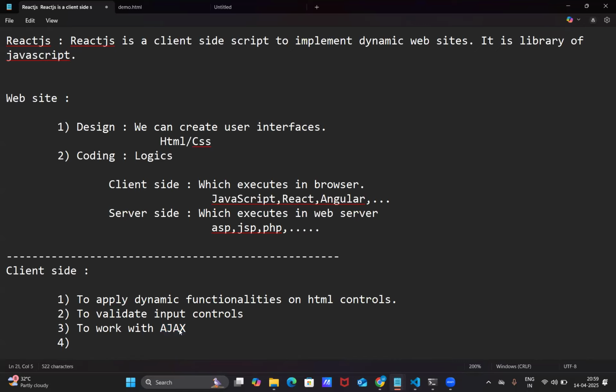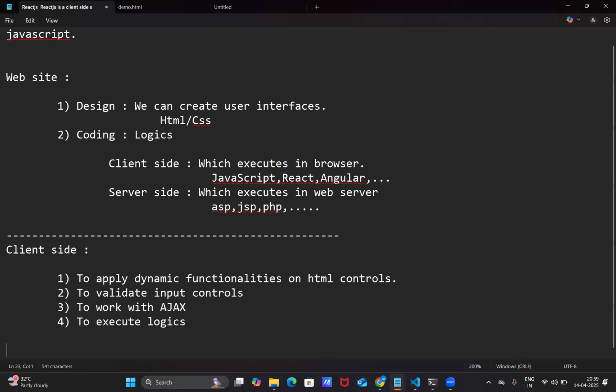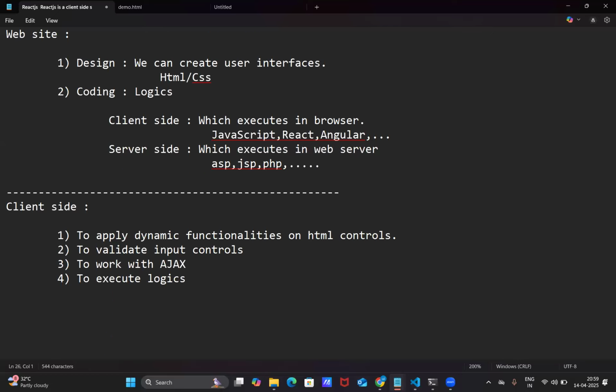And next one, to execute logics. Just now I told you one point. The logics we implement using client-side technologies, where do they execute, in the browser or the server? Yes, those logics execute in the browser, right? Server-side logics execute in the web server.